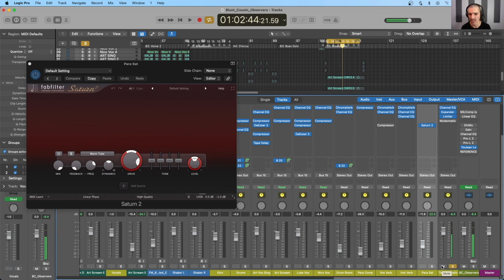And I find it gives a real intensity, especially when there's the inhale between the lines. Now, if we just listen to the scream vocals on their own and mute the parallel saturation.